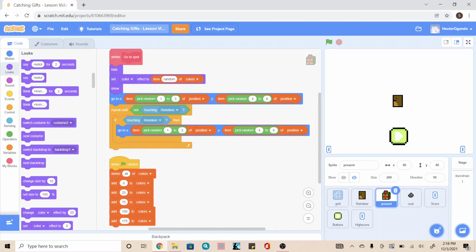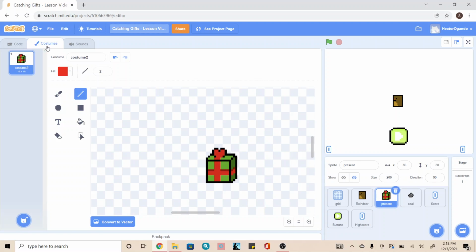Hey guys, so the next step is going to be creating your own version of your present. So you're just going to have to click on the present sprite and go into the costume. You have the same options as before.